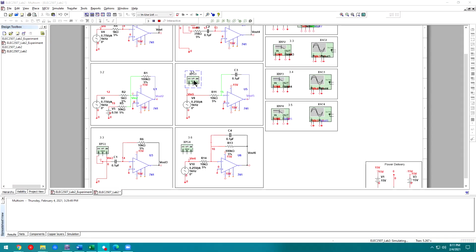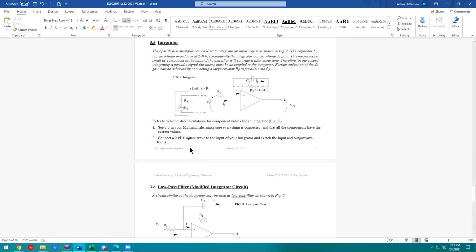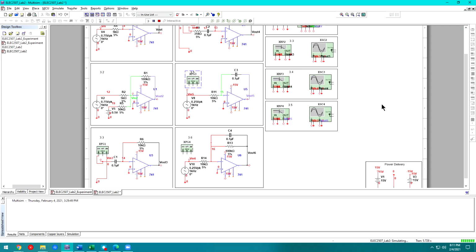So once that's all done, you can go ahead down to 3.5. 3.5 is actually quite simple. Basically, you're just going to look at your pre-connected circuit. You're going to verify that you have the correct component values from your pre-lab. And then you are going to connect a 2 kilohertz square wave to the input of the integrator and sketch the input and output waveforms. So don't sketch. Again, take a snipping shot, but same deal.